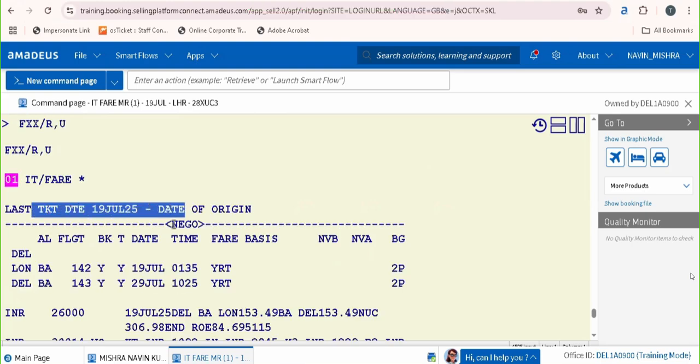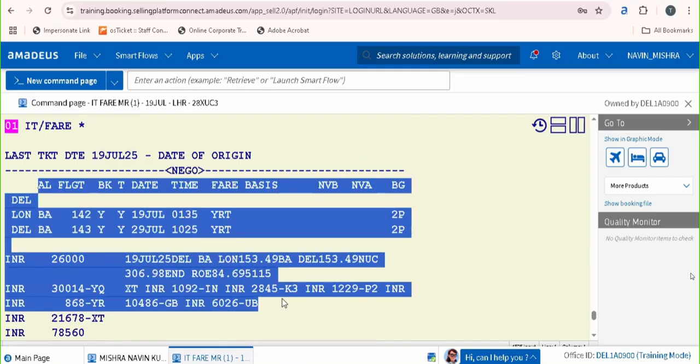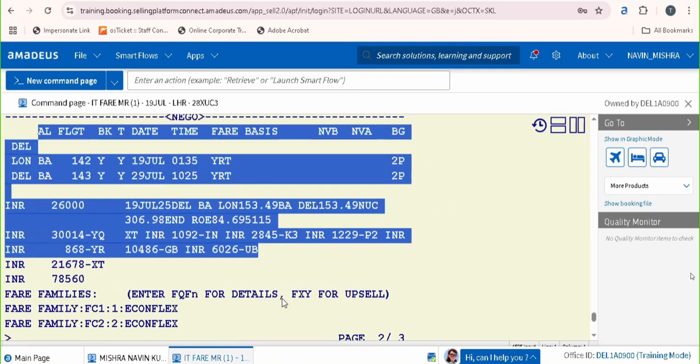How did you confirm this is a negotiated fare? There you will see a header NEGO. This means this is a negotiated fare. Okay, and rest of the informations will be the similar one. Is that clear? Yes, no?